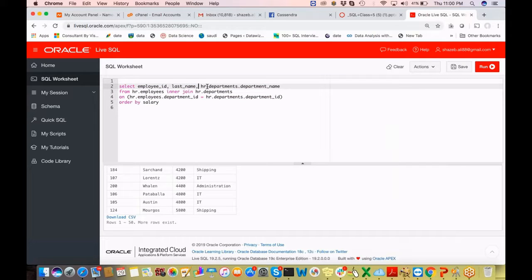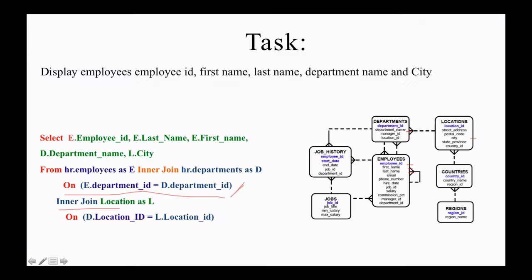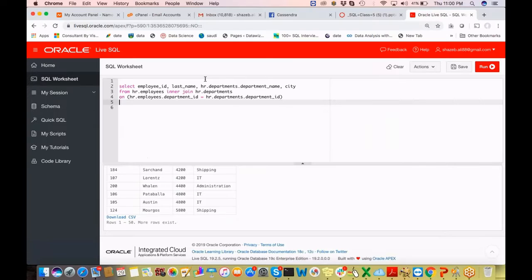Then we need the city column, which is over here. And that's city over here. And we already have columns: employee ID, first name, last name. Let me just get first name as well. And the only thing we need to add over here is city.